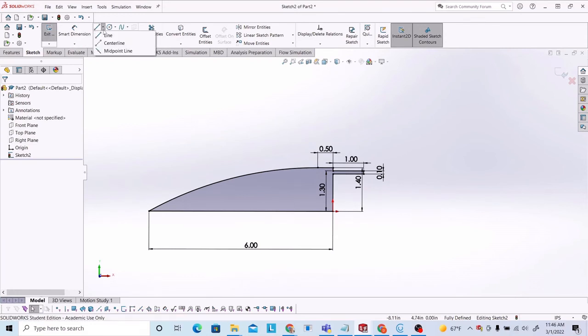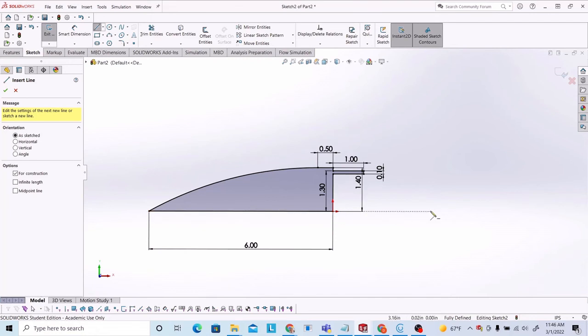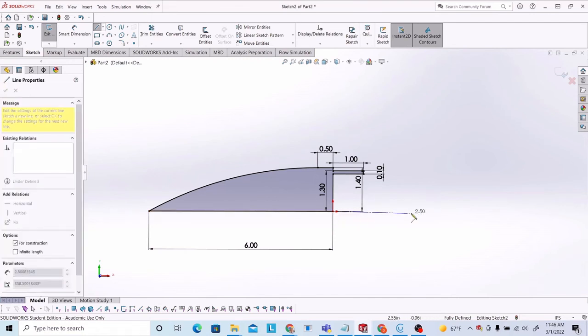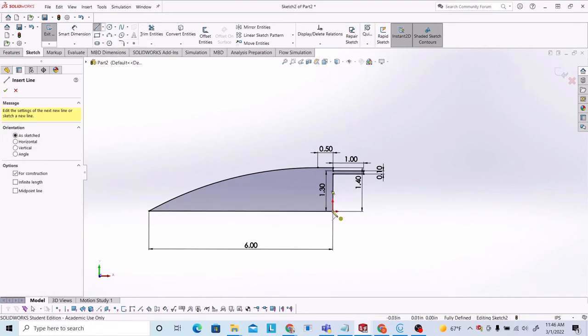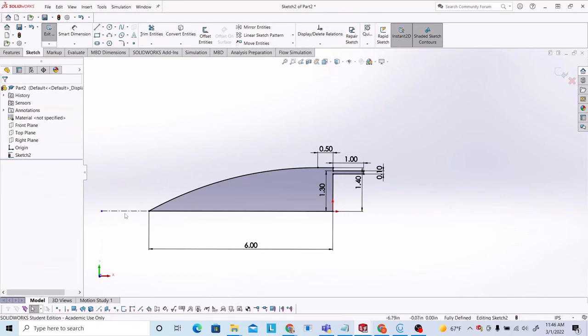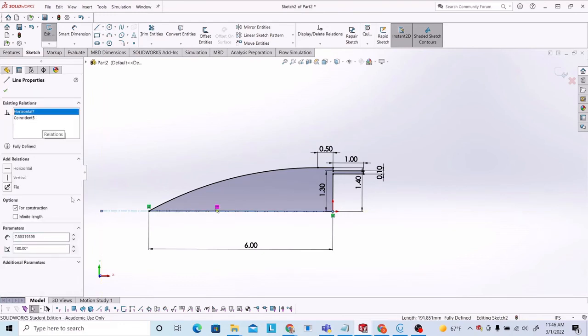Now we can create our axis of revolution, which means I'm going to go to line, click the drop down arrow and pick center line. As long as your line is anywhere on this horizontal axis, then it should be good to rotate. I'm just going to click, making sure I have the horizontal relation enabled. Looks like this line is already horizontal, and instead of dimensioning it, I'm just going to make it an infinite length line.